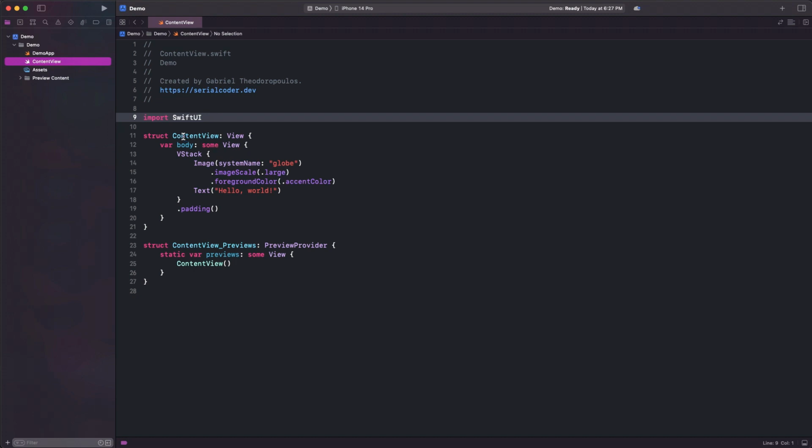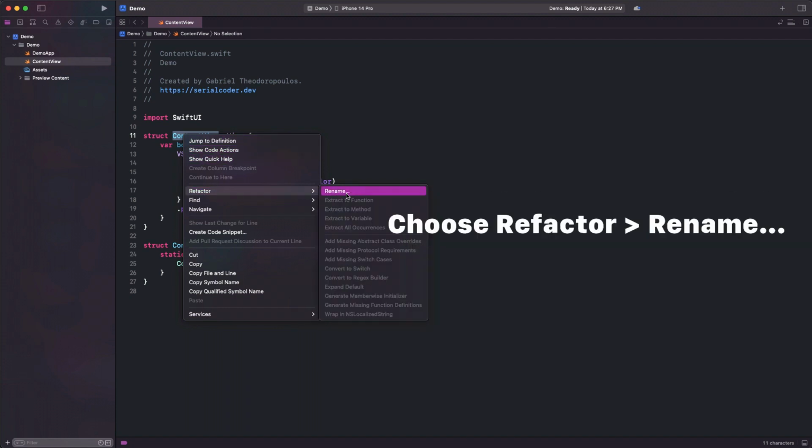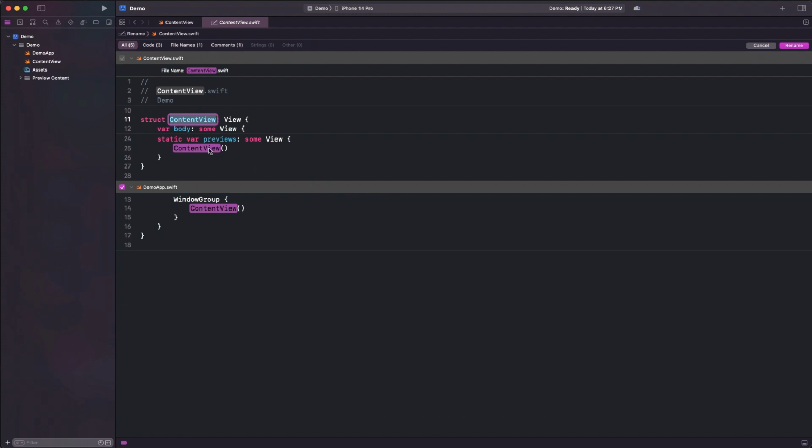In Xcode editor, right-click or control-click on the ContentView struct, and in the context menu, choose Refactor and then Rename. All occurrences of the ContentView term will show up, and you have to make sure that everything is selected. Usually, the file name comment is not, so make sure to click and select it as well. In the current state, the struct name can be edited, so type in the new name you desire. For instance, here I'm going to call it Main View.